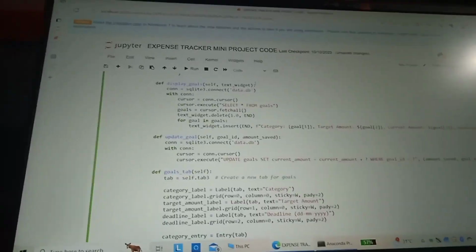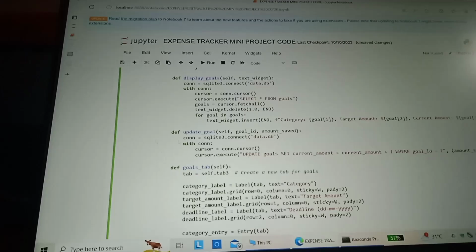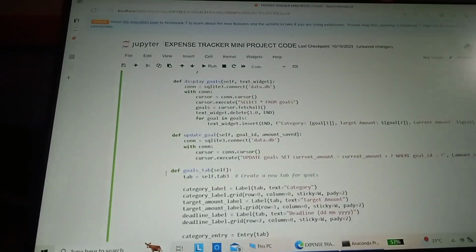Display goal displays what the user entered in the goal settings: the category, target amount, current amount, and deadline. And update goals will update the goals in the goal tab.